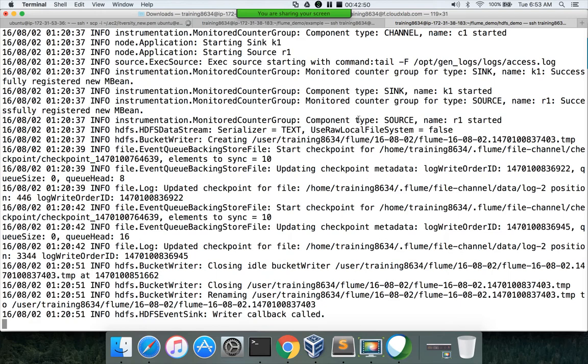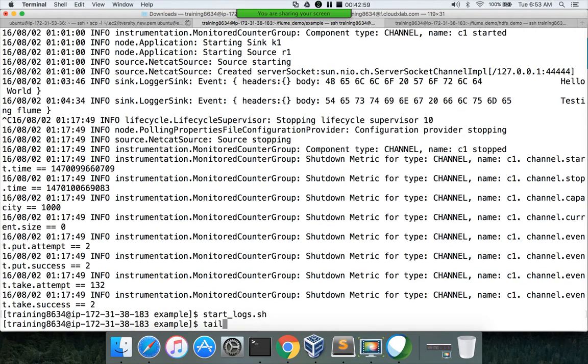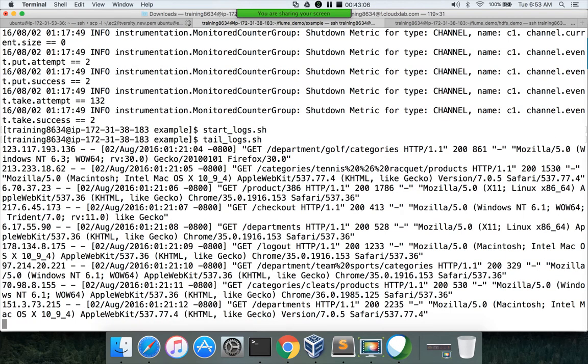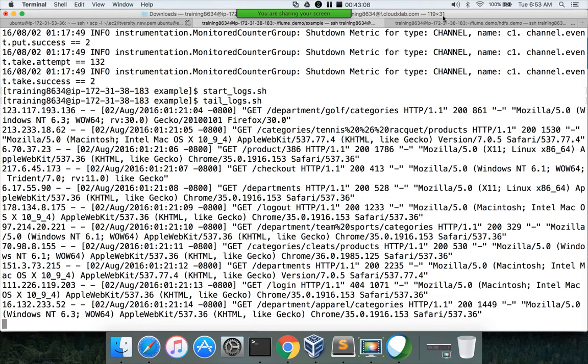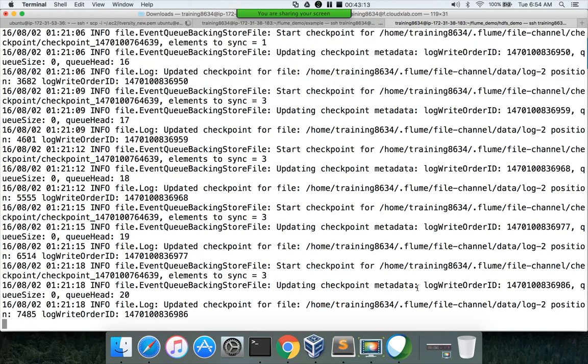Okay, now it is running. So what we have to do is, we have to now start the logs. You can see whether the logs are being generated or not by using the tail_logs.sh command, and you can see the logs are being generated. Okay, and you can see that it is actually updating the files in the channel, and the channel files are created in my home directory with .flume.